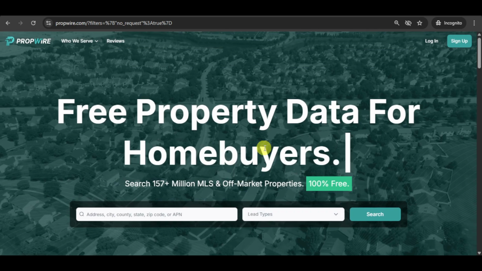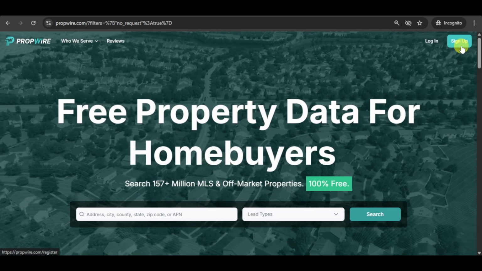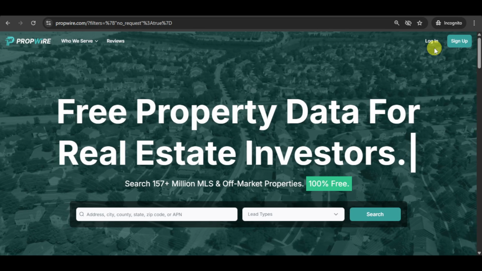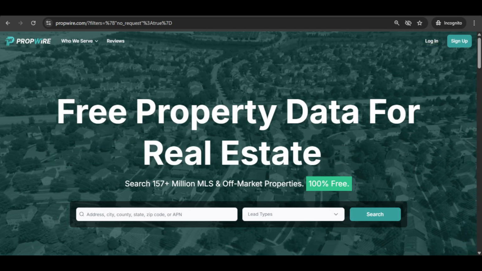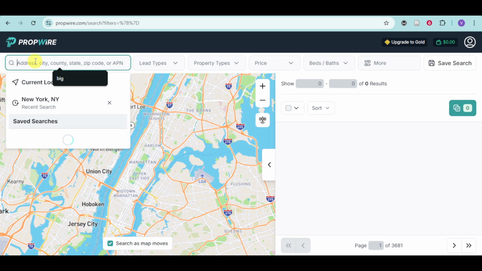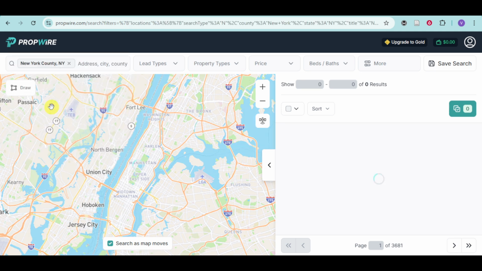For this case, proceed to sign up if you don't have an account, or proceed to log in if you already have one. So let's find absentee owner leads using this. Let's head over right here into our dashboard. And once you're in here, you can see this, just right here, the address that you want. I'll head over and just choose New York.